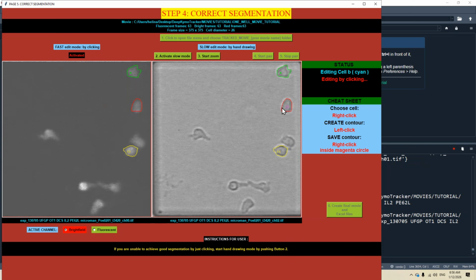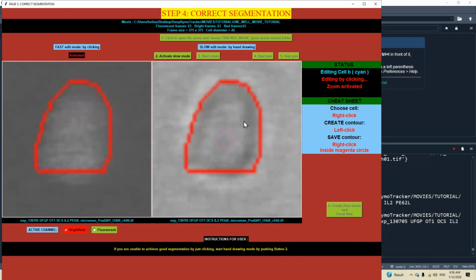But then all of a sudden we realize that we can't see our segmentation properly. We definitely need to zoom in. What do we need to do? We need to push this button, start zoom. Let's push it and see what happens. We immediately get the magnified image of that cell, and it's positioned in the very center of the window, which is quite convenient.